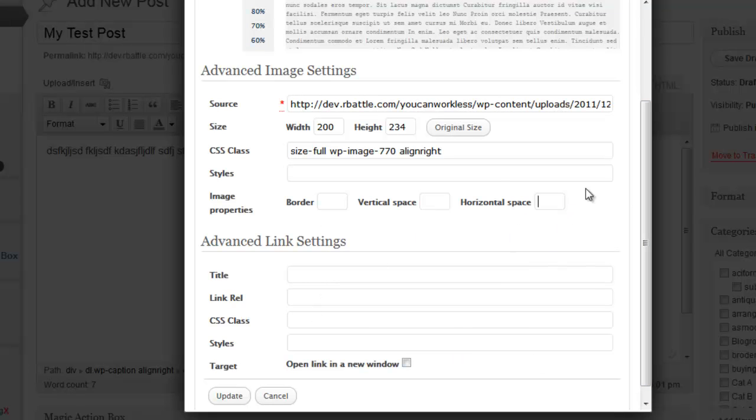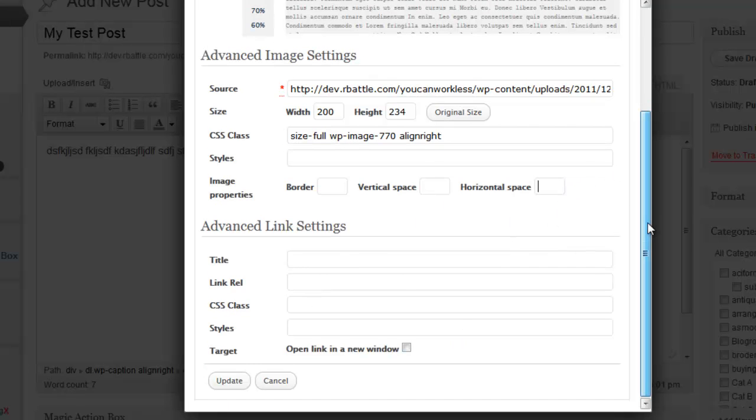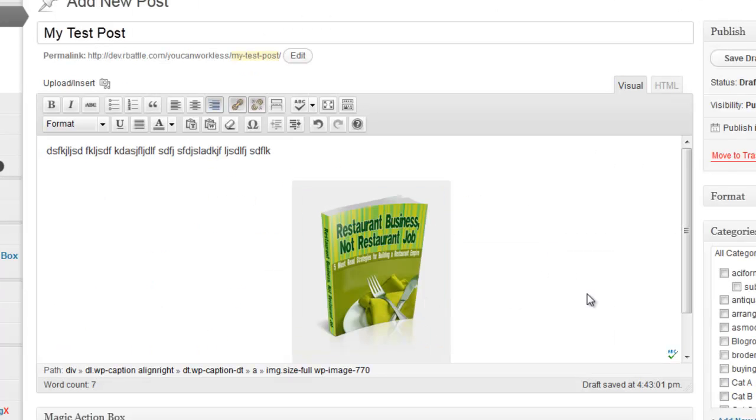And one thing that you can do here is, if there's a link in here, where it says target, open link in new window, if you click on that, then if they click on the picture and there's a link, it's going to open that link in a new window or a new tab, depending on the browser. Oh, let's just update. I left that unchecked.